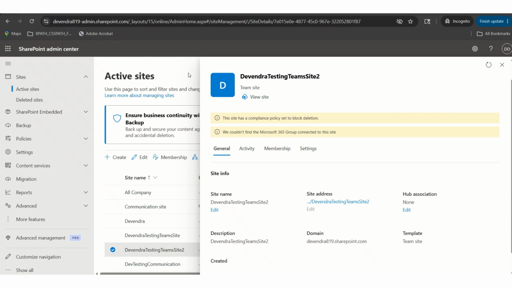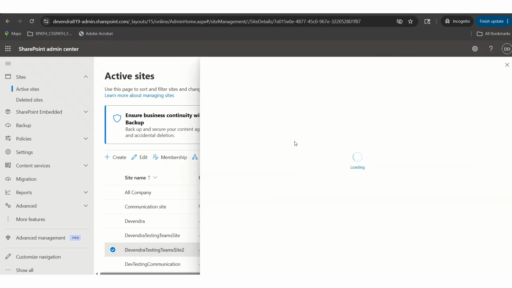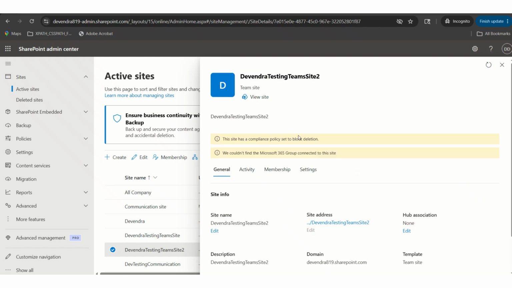That means once you go to delete the site, you will get this kind of error message. It will show that we couldn't find the M365 group connected to the site, which means the group has been deleted. If you can see, this is my SharePoint admin center and this is the site which I have scoped under the retention policy, which has an M365 group, obviously, but the group itself is deleted. If I click on this, I'm getting this error message over here. This site has a compliance policy set to block deletion. We couldn't find the M365 group connected to this site.